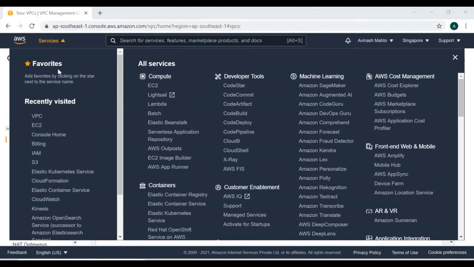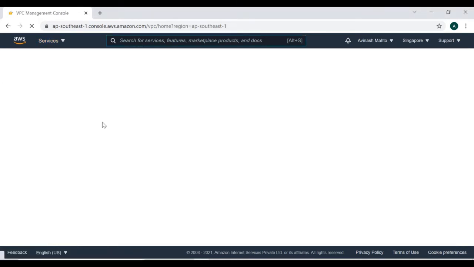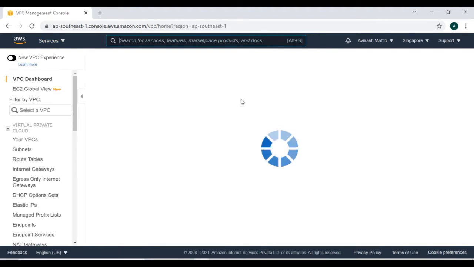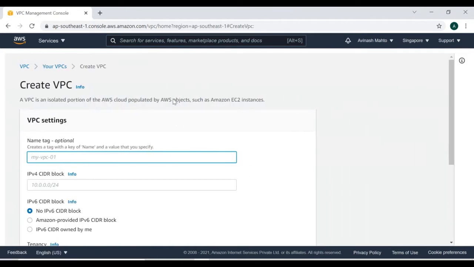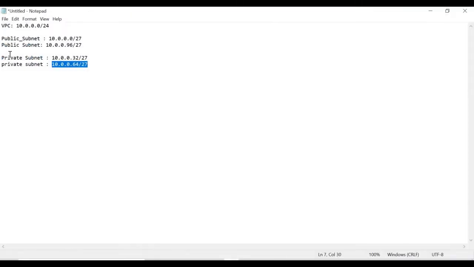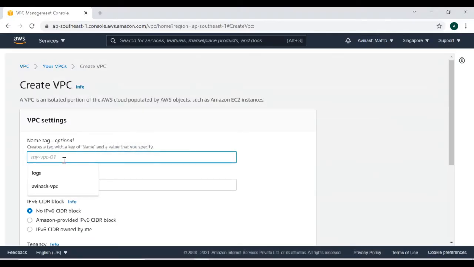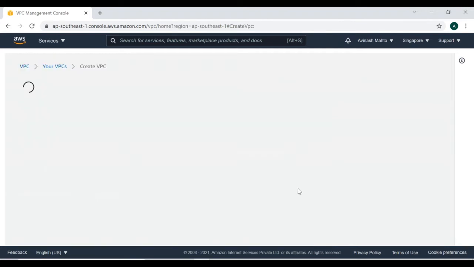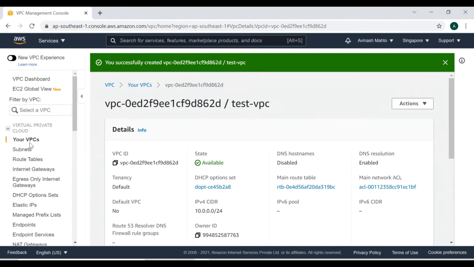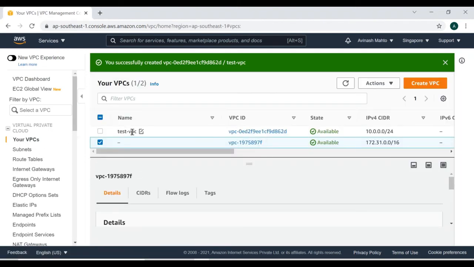When you come into the AWS cloud, there is a VPC section. You need to go there, and you can see your VPCs and then click create VPC. I have already defined all the CIDR ranges, so you can see them on my screen. I am going to keep this range for my VPC, and I name it test VPC, and I will create this VPC. Okay, so we can check now. Here the VPC is ready.